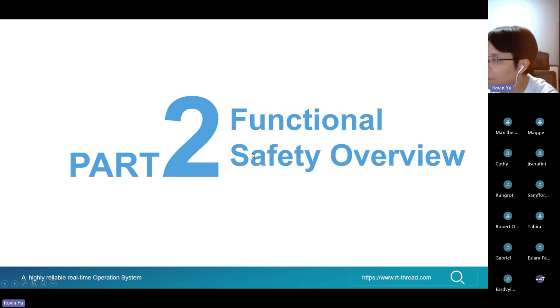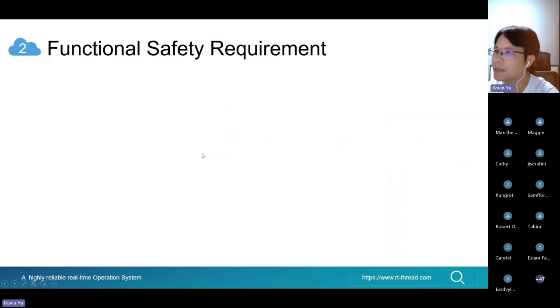And let's go to the functional safety overview. One president, Dogger from Renesas in previous presentation has mentioned some about the functional safety. Let's see more about it. In these slides, I show some functional safety requirement.